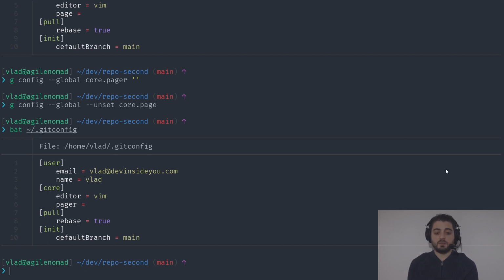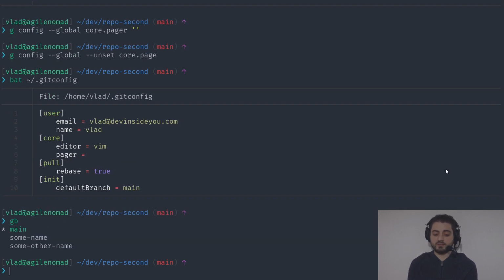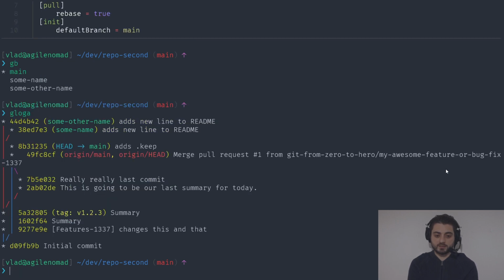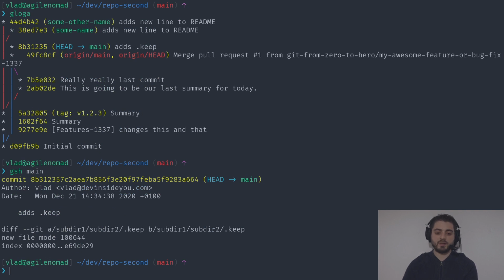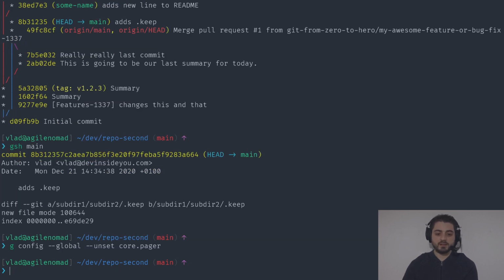Great. So now this means that if we run git branch, it's not going to run through the pager. If we do git log, it's not going to run through the pager. If we do git show main, it's not going to run through the pager. Now, for my taste, this is a bit too much. So let's unset pager as well, and we can do global pager.log, and say for the log, let's do false.